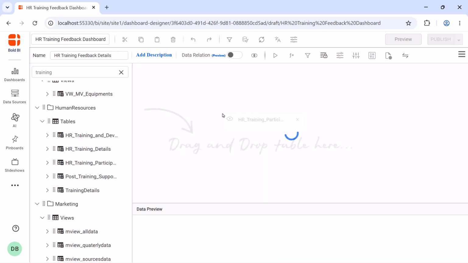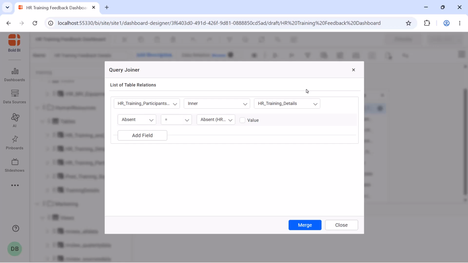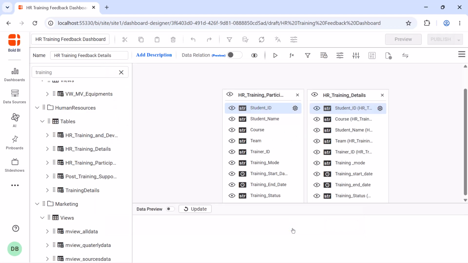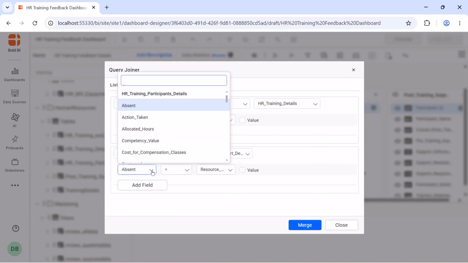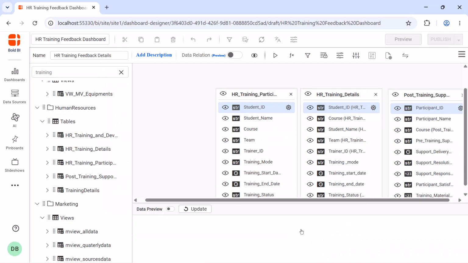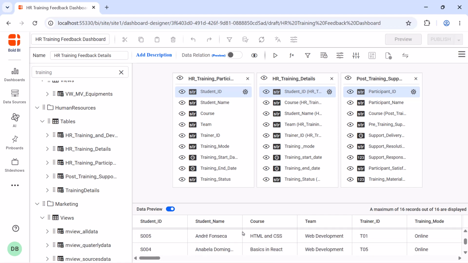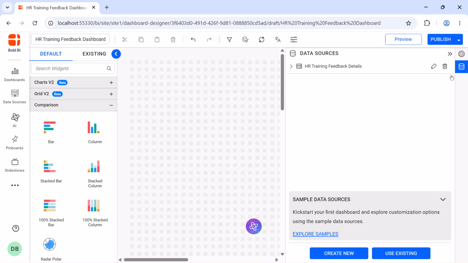Drag the HR Training Participation Details table to the Query Designer. Then, drag in the HR Trainer table details and enter the join condition. Drag in the post-training support details and add the join condition. Select Run to preview the data and confirm that the records are retrieved correctly. Then save the data source.